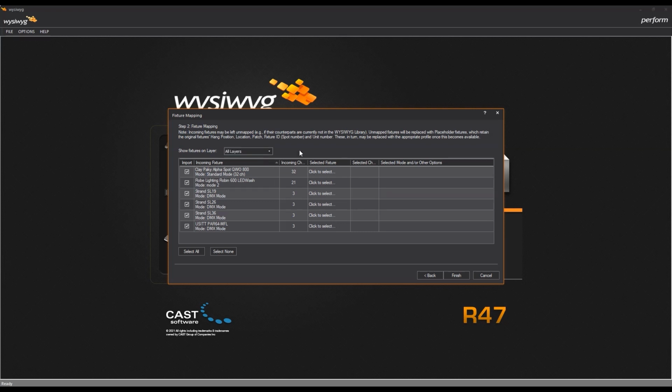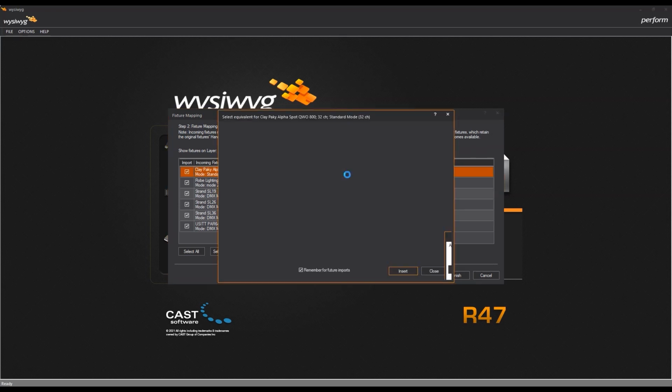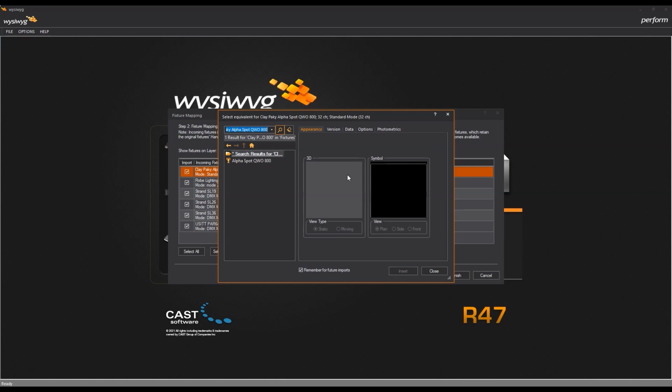and I'm going to start mapping fixtures. To map a fixture, I select its row and then I click the ellipsis button in the selected fixtures column. This opens up a library browser window which allows me to select the fixture, and WYSIWYG automatically searches the library for the incoming fixture's name. In this case, it found it, so I can select the fixture, but before I click insert to map it, I have to ensure that the mode that I'm mapping to matches the incoming fixture's mode.